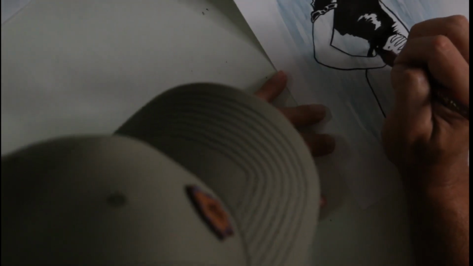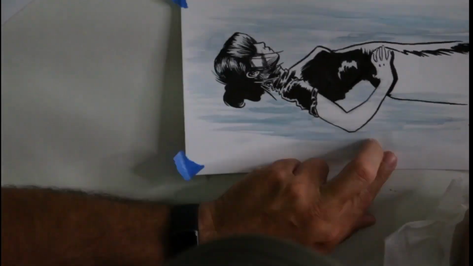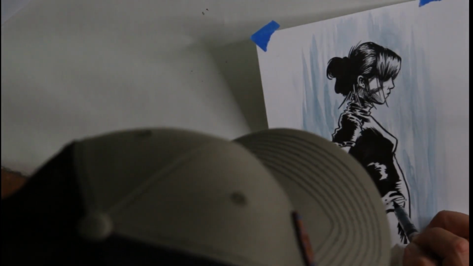I wanted to do a quick demo for the lesson. This is a new lesson. Again, we're talking about line quality, line variation. We're doing some exploratory exercises with mediums. We're going to be going over a brainstorm process.